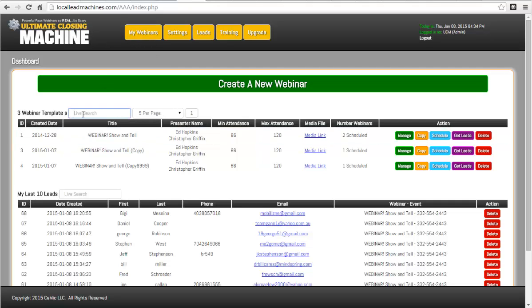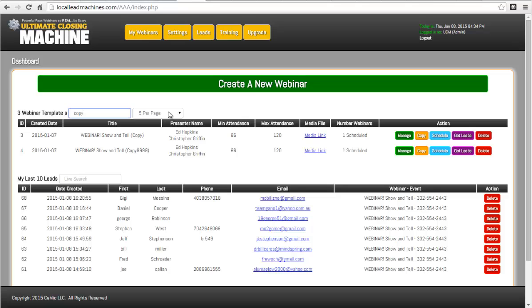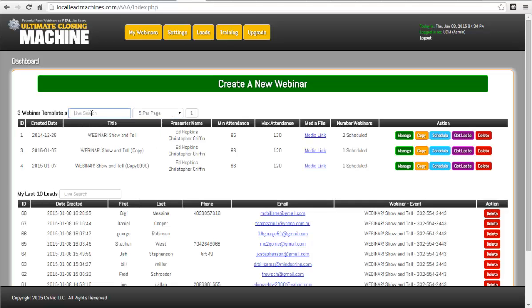You can always do a live search, and it'll search for certain word terms, like in this case copy, and it'll automatically find these in a live database search. You can sort these by page. When you have several pages, you'll get these pagination numbers, and they'll appear going horizontally here along the top of this table.